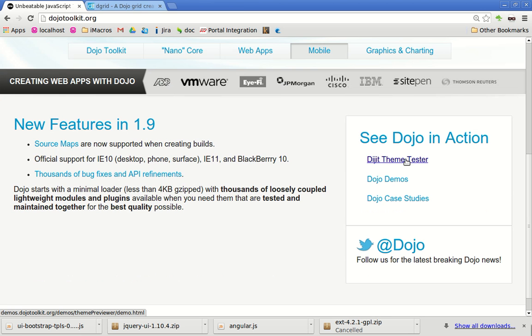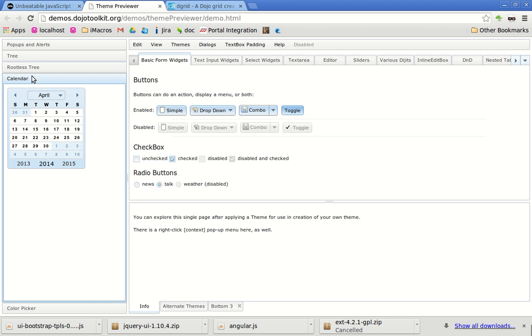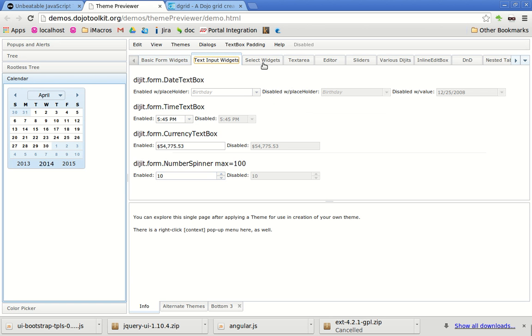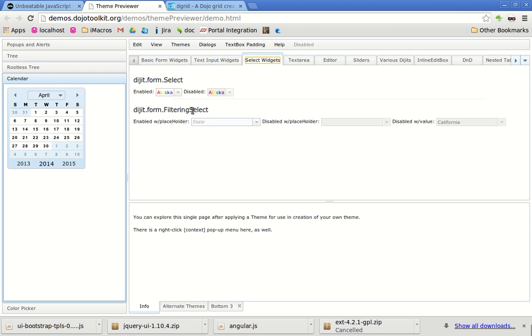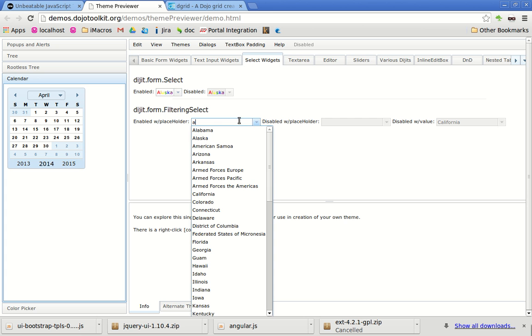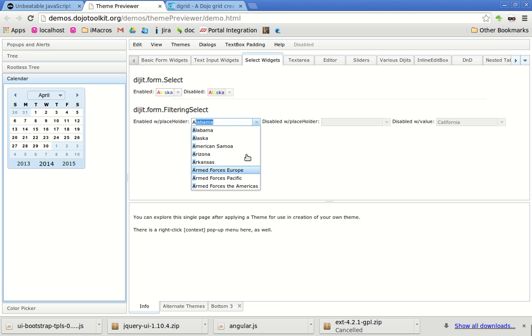If you want to see Dojo in action, you can use this Dojo theme tester. Here you can see all the widgets that they have. One of the most impressive is the select widget, where you can do whatever formatting you want, while in AngularJS you cannot do that. Furthermore, they have this autocompleter widget, for example Alabama, and this widget can also be used with remote data using a JSON REST store.